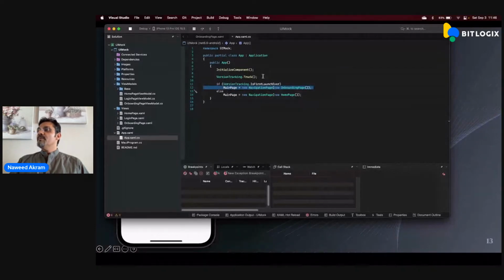I just implemented the version tracking, which is again built in as part of .NET MAUI. Earlier, it used to be part of Xamarin Essentials, but now, as Jarrell told you, it has been baked right into .NET MAUI. So I'm just saying that I want to track different versions of the applications, and I'm checking that if it is the first launch ever for this application, then show the onboarding screen. Otherwise, show the home screen.